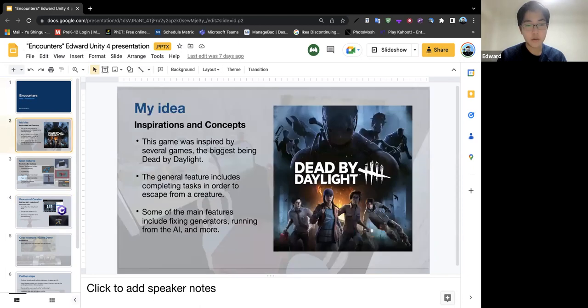Basically, my idea was to create a game inspired by Dead by Daylight, which is a game where you have to complete tasks in order to escape before daylight, because you would die by daylight. Some of the main features of this game include fixing the generators, which is heavily inspired by Dead by Daylight, where you have to fix the generators to escape and open the door, and running from the AI, which Dead by Daylight also has, and other features.